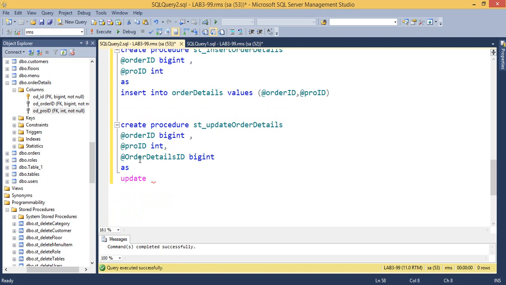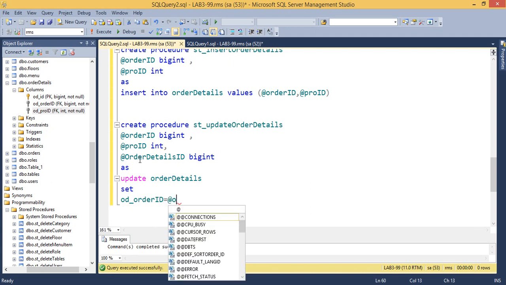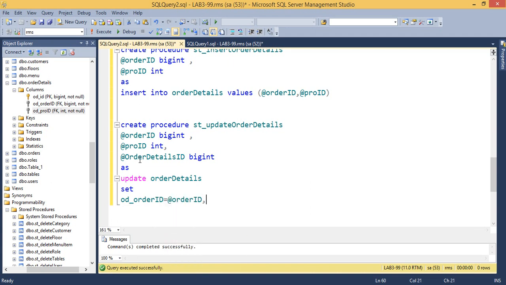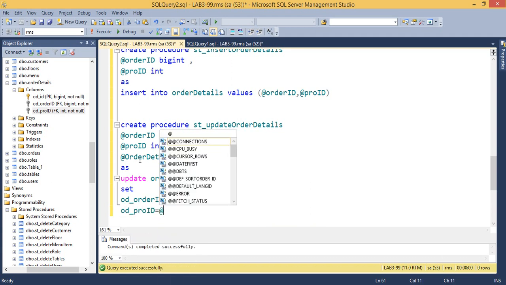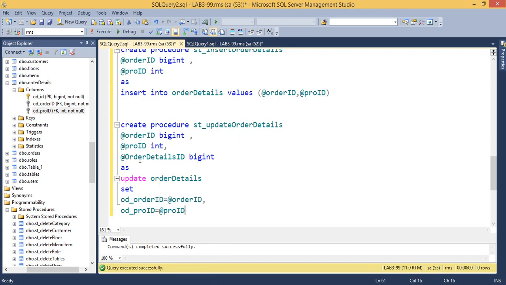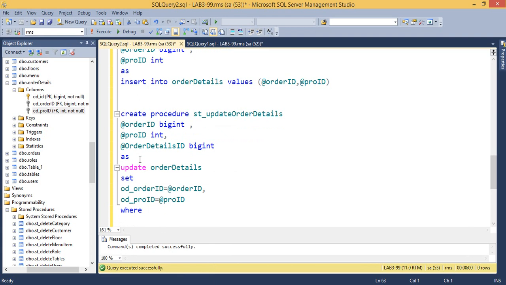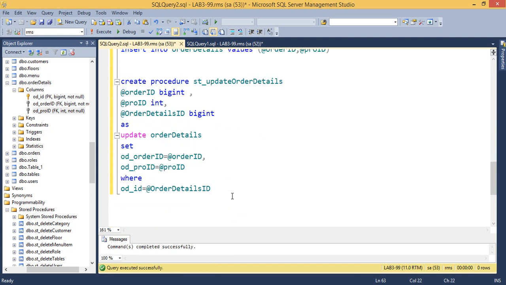Update order details set od_order_id equal to @order_id, and od_product_id equal to @product_id, where od_id is equal to order_details_id. Simple. So that's my order details table.